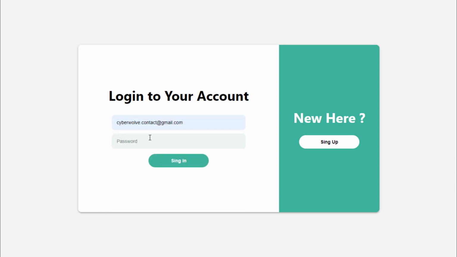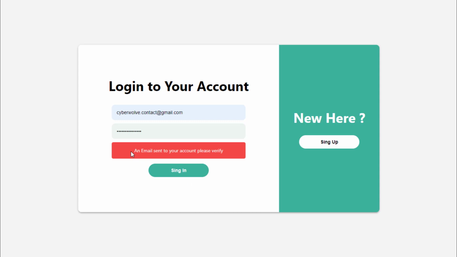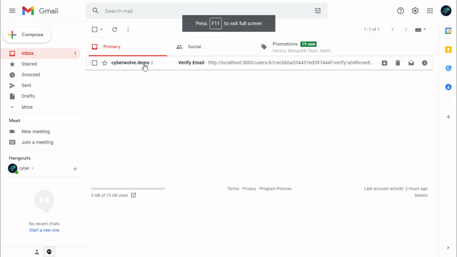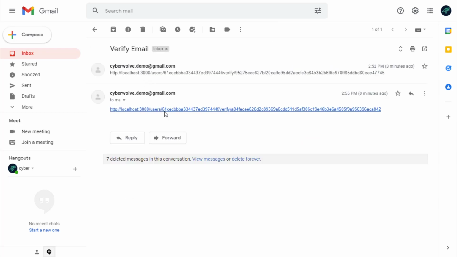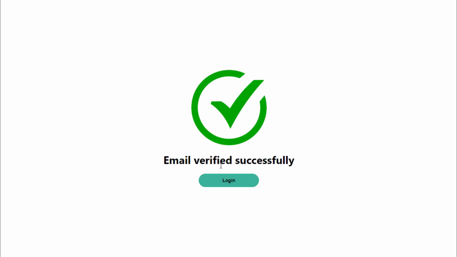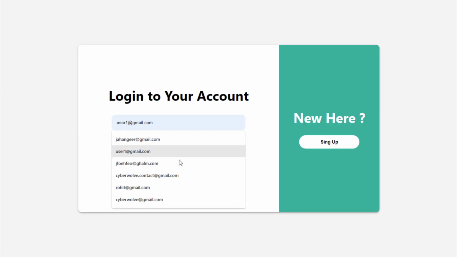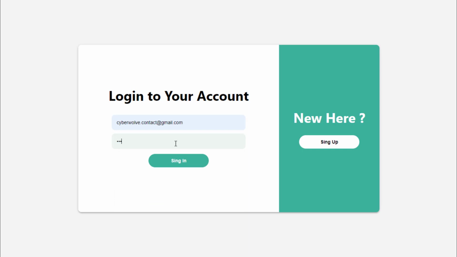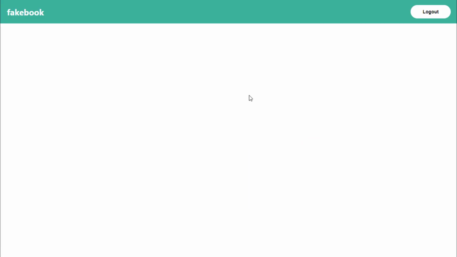Let's add email and password and click on sign in button. We get another response saying email sent to our account. Let's check in our email. Okay, we get another email here. Let's click on this email to verify our email again. Okay, our email is verified. Let's log in. Add email and password. Click on sign in. Okay, we have successfully logged in.